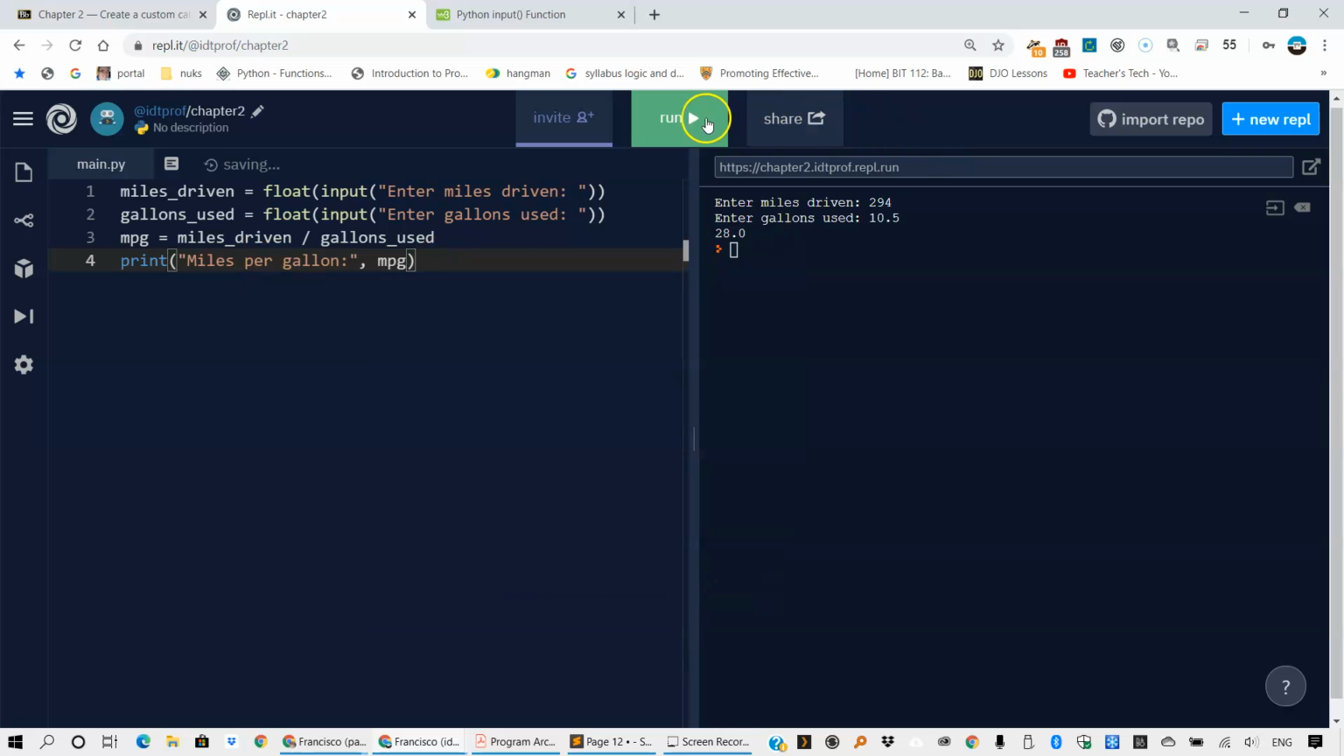I'll run the program again and try to do the same math. 194 miles driven and 10.5 gallons used. And we get the result that miles per gallon is 18.48, rather 18.47, and so on. Just a long series of numbers.